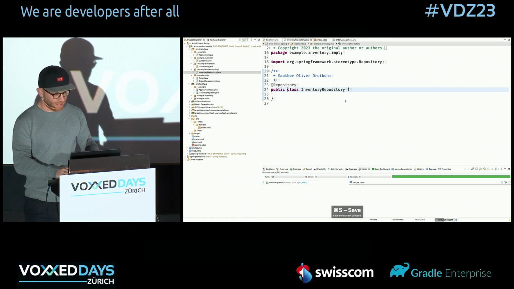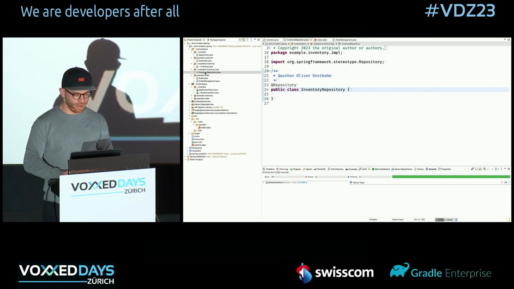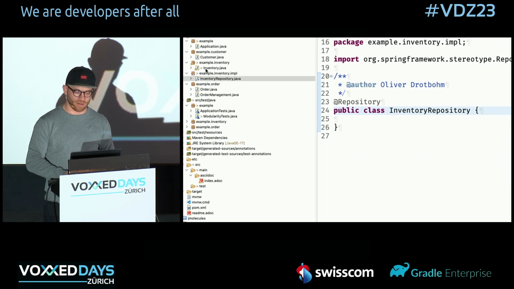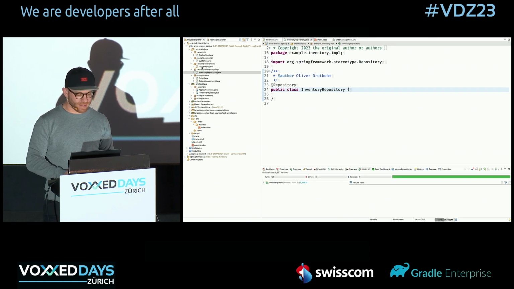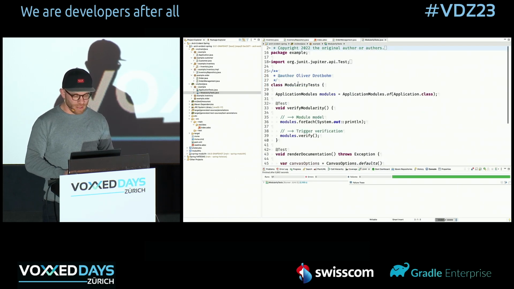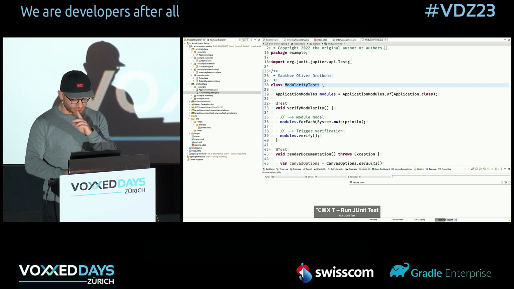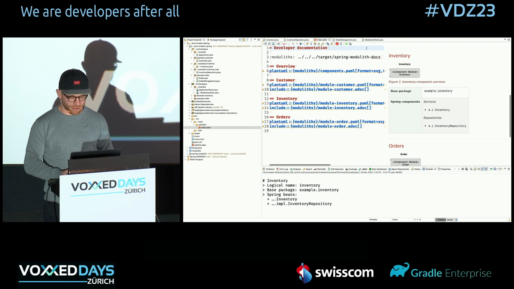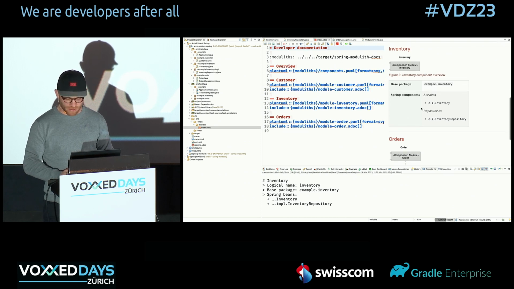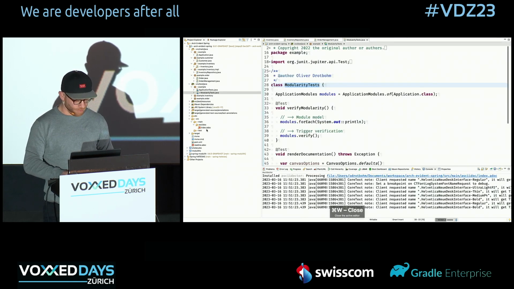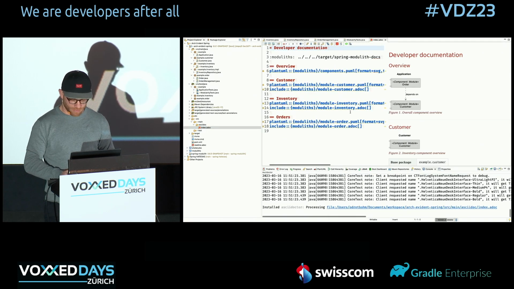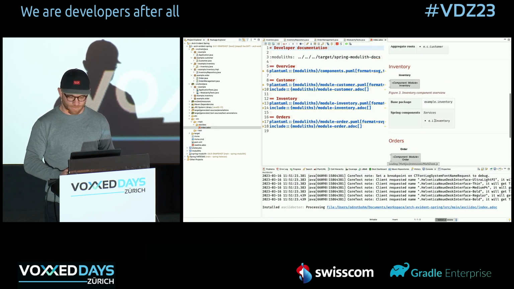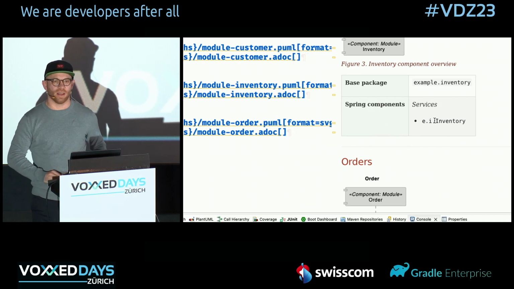Right. So it actually lives in that nested package. And let's have a look at how that changes the picture of our documentation. Let me refresh that. Reopen. Something's gone wrong here. Yeah. You see the repository is gone again.